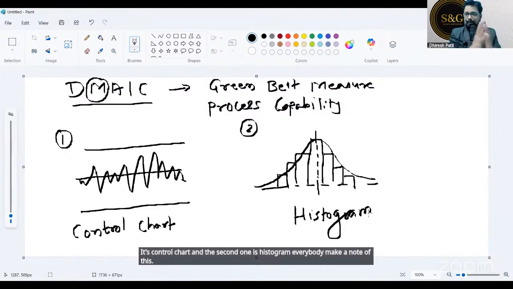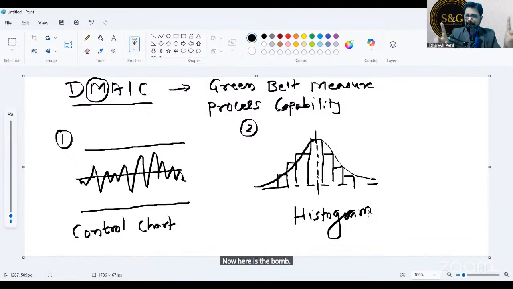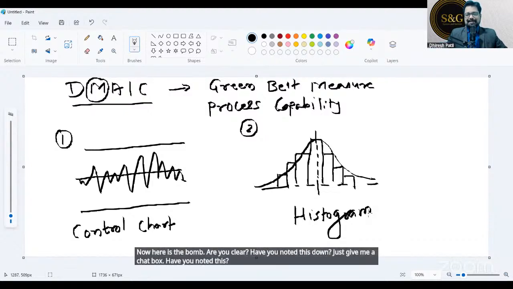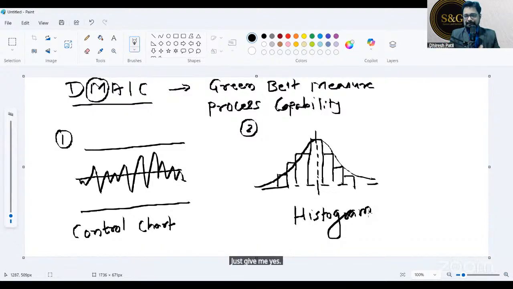Now here is the bomb. Are you clear? Have you noted this down? Just give me yes in the chat box. First is control chart, second is histogram. Have you noted? Have you registered this?